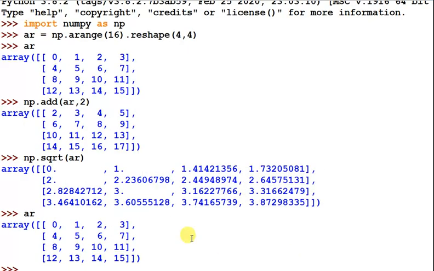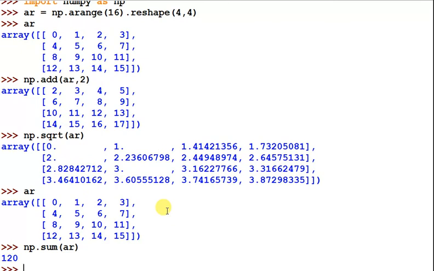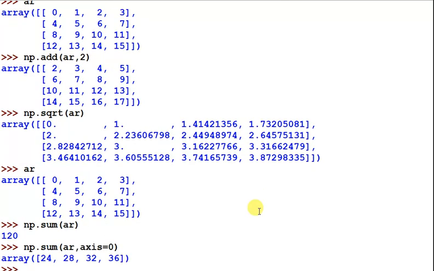Suppose you want to apply sum, so np.sum(ar). If you are not passing any axis, it adds all the values, so it returns 20. If you want to add column-wise, np.sum(ar, axis=0), you pass the axis number, axis equals 0. So look at here.